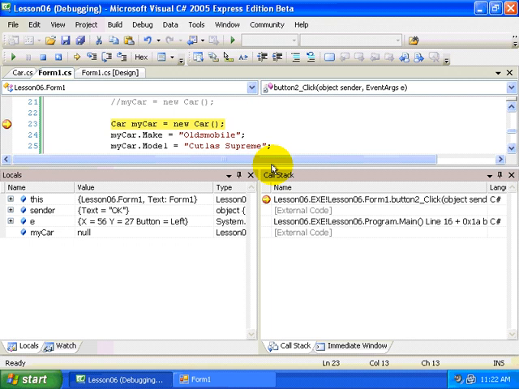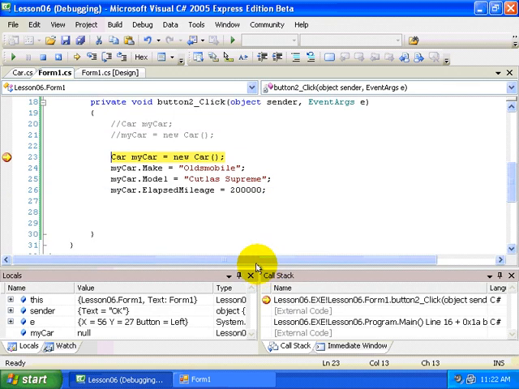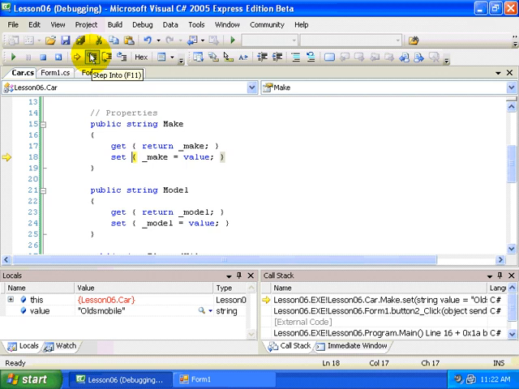I'm going to click my OK button, and I get my breakpoint stopping here. I'm going to just select the step in, and notice what happens whenever I do this assignment. Notice it goes to the set statement of my make property. It executes that, passes in the Oldsmobile to the make value, which is currently null, and assigns that property to make.